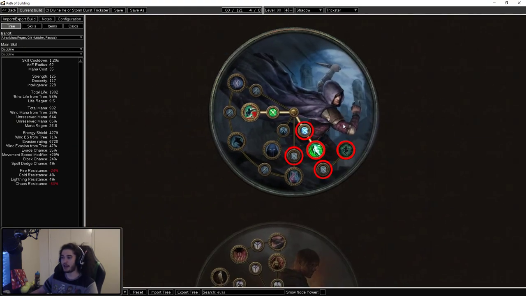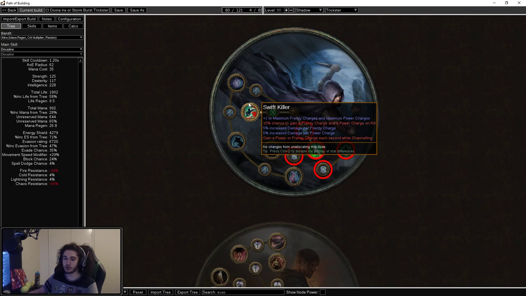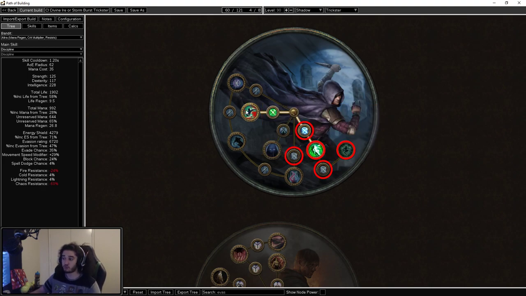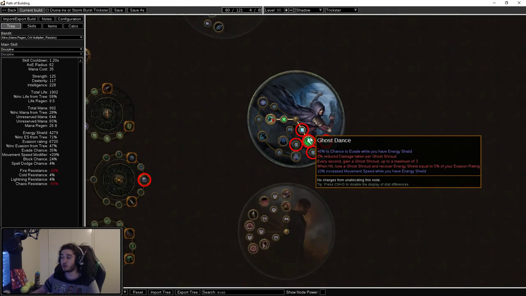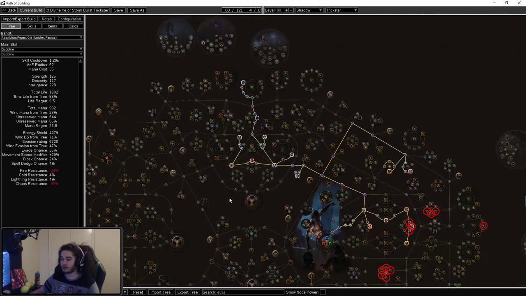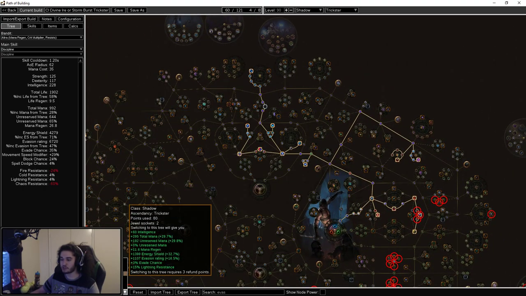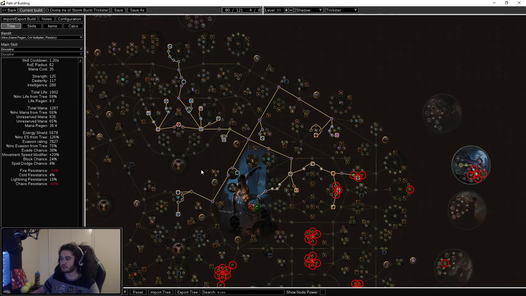You can also see that I picked up Swift Killer as the first node because now you gain a power or frenzy charge every second while you're channeling. So you don't have to kill anything, and on a boss fight, you can even sustain your charges, which is really nice. And then I grabbed Ghost Dance next because of the 10% movement speed and of course checking out the new Ghost Shroud mechanic.